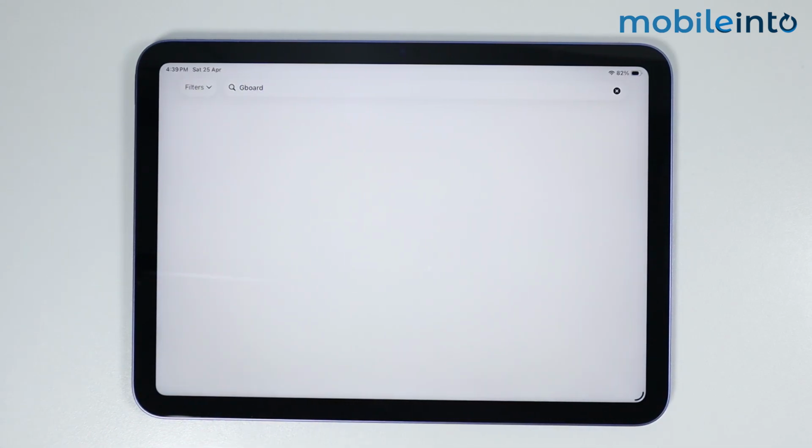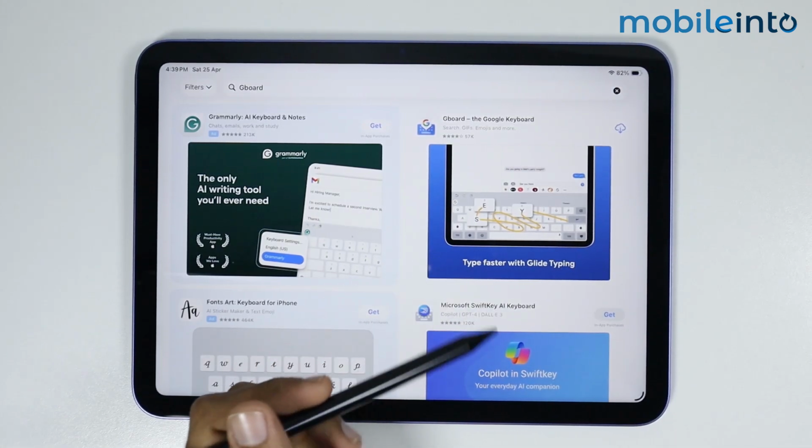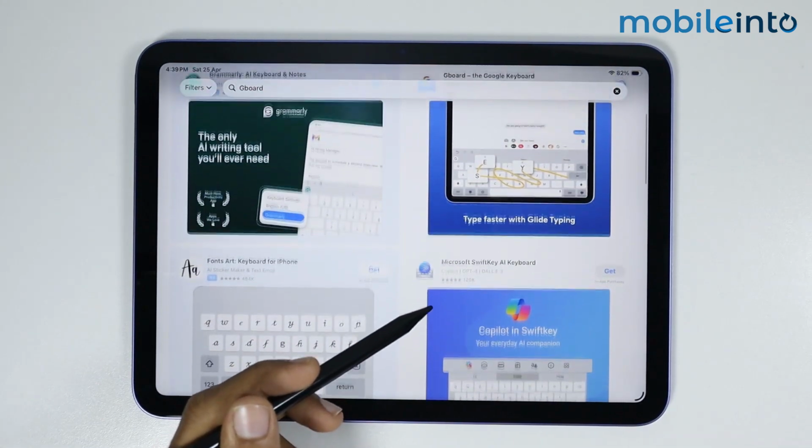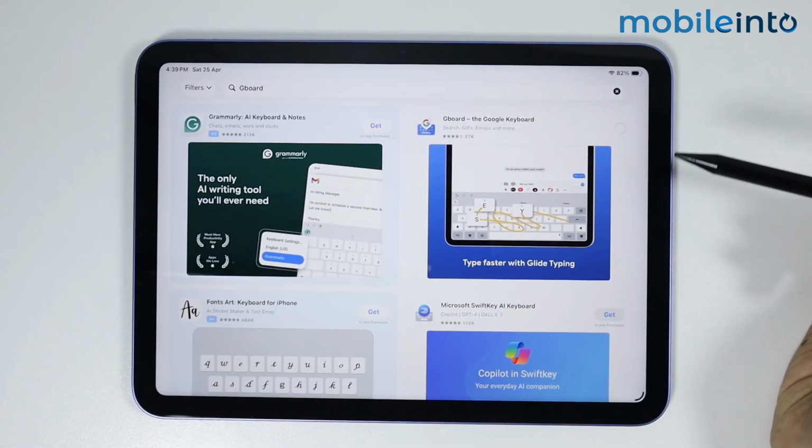Now you can download any keyboard on your iPad, but for this video, I will install Gboard. But you can also install Microsoft Keyboard or any other keyboard which you prefer. Now I will install Gboard.